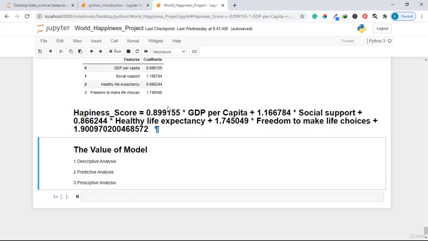It gives you the assurance, or rather the confirmation, that these attributes here, GDP per capita, healthy life expectancy, social support, and freedom to make life choices, are directly correlated to this guy, happiness score.